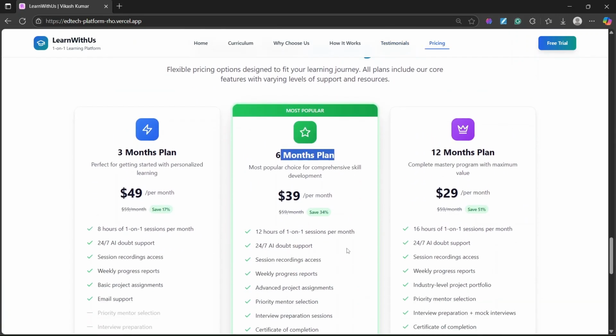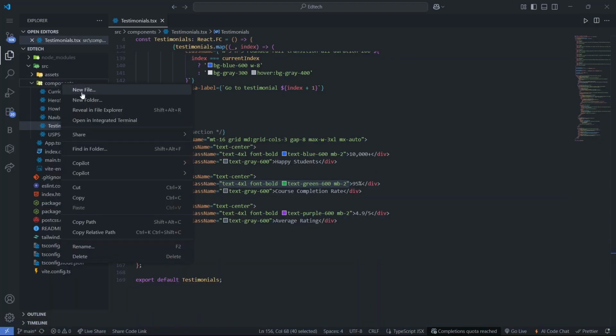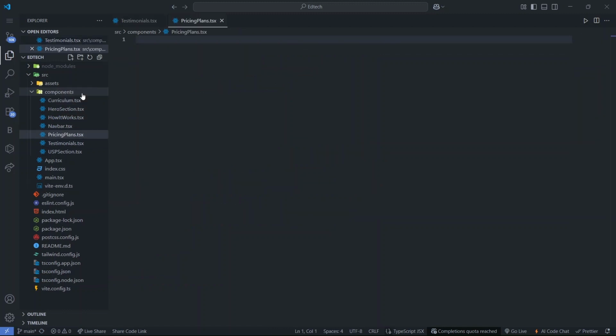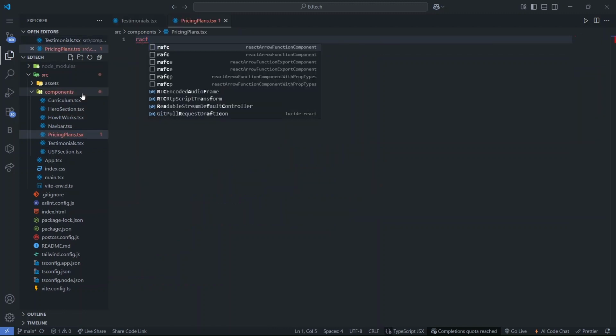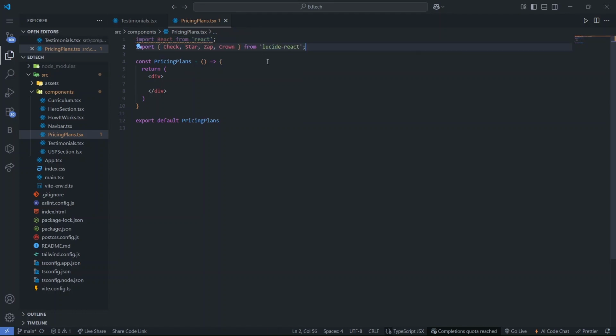So we have to create this. So let's go and create the pricing component. So go to the components and create the pricing component. So pricing plans dot jsx, right? So in this we have to create a react arrow function, and in the pricing plan we have to import all the necessary things that we need in our react application.